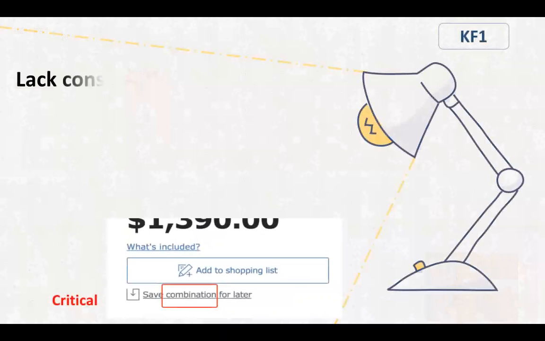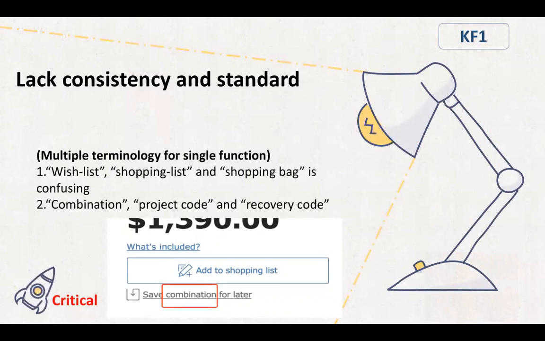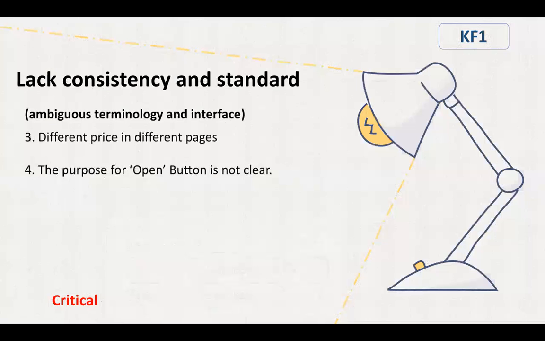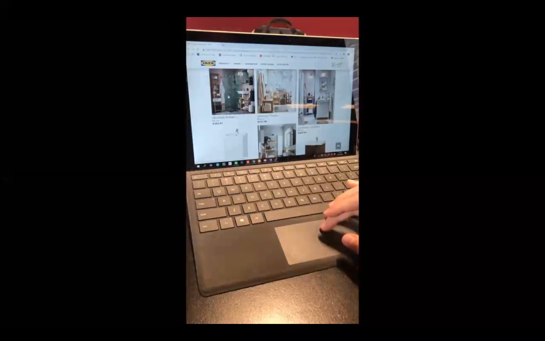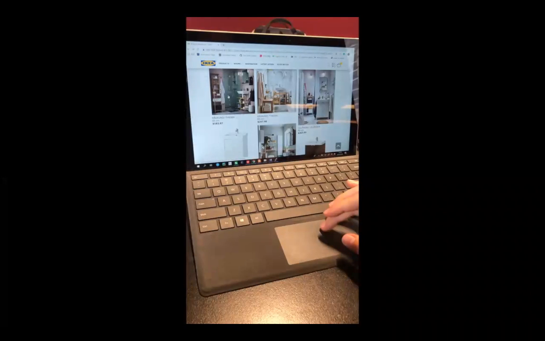Same problems also occur in other tasks. The terminology for the project code is also called combination in some circumstances. Next issue also lie in the category of consistency and standards, which is ambiguous terminology and interface. In the clip playing next, the participant has clearly stated the confusion of price being different because the system automatically adds extra items on the combination user chooses.